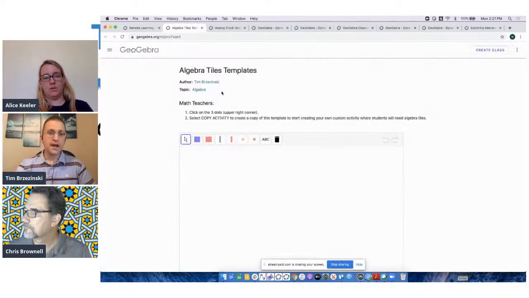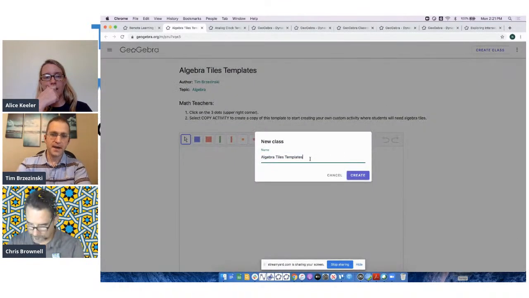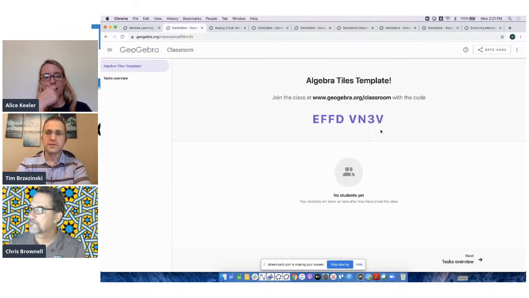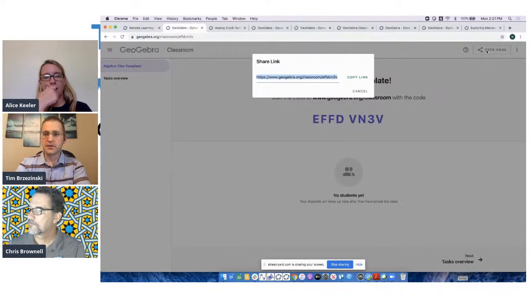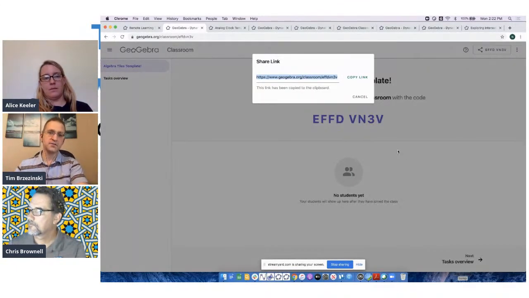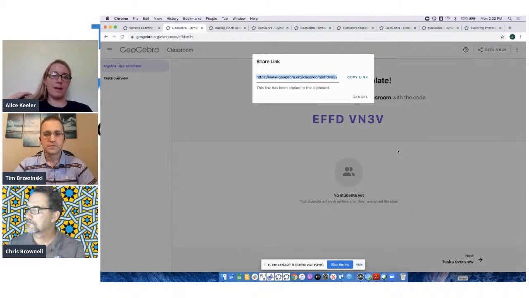You can. Now what I would do is, I gotcha. So what I would do, Alice, is let's say I create a class from this algebra tiles template. What I would do for my students is go here, copy that link, and paste that URL in Google Classroom. Your students go to Google Classroom and say, oh, that's where I got to go, and that'll take you to the GeoGebra class. All right. Yeah.